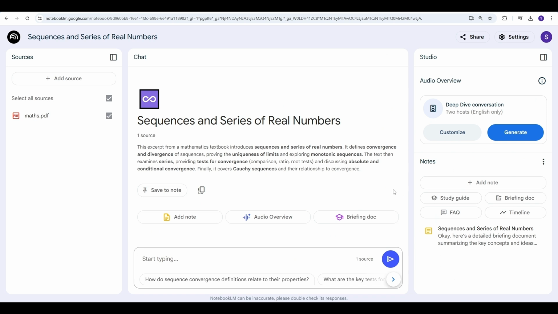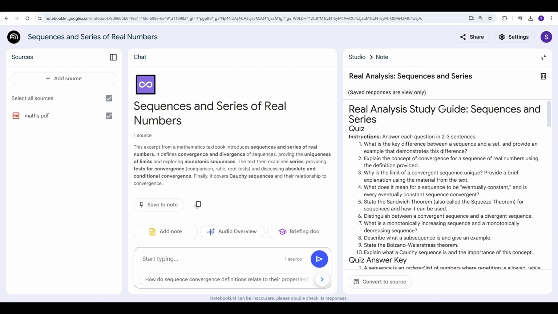What if you wanted to get some commonly asked questions from this PDF and also some important terms or formulas? In that case, you have an option called study guide. Briefing doc just gives a brief introduction about the contents present in that PDF, but study guide organizes by giving us questions and answers along with some key important terms in that particular source that we're giving. So after uploading that source, just click on this study guide. So I've got the response. If I click here, you can see real analysis study guide, sequences and series.